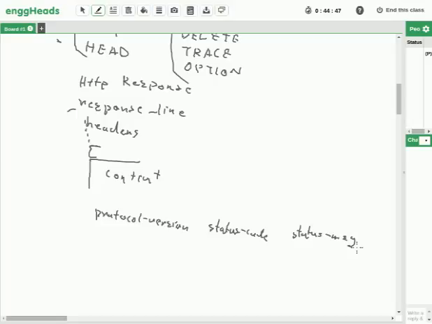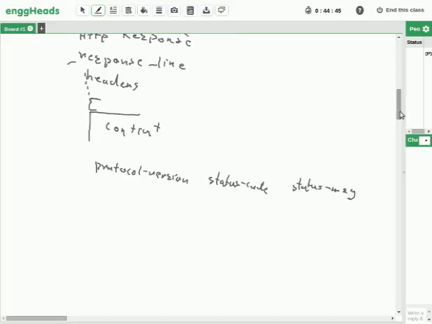Okay, so typically how does it look like? This one. The first line, protocol version. So it might say HTTP/1.1. Status code is a 3-digit code. Fine, status code, 3-digit code. A normal status code typically, yeah.